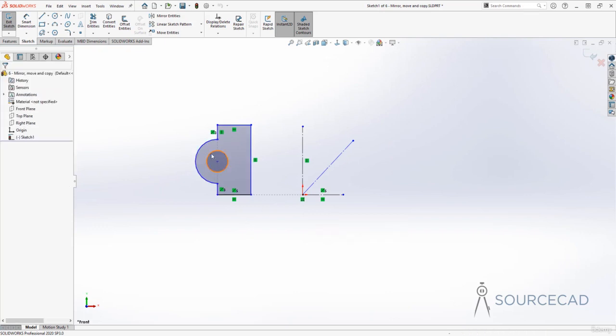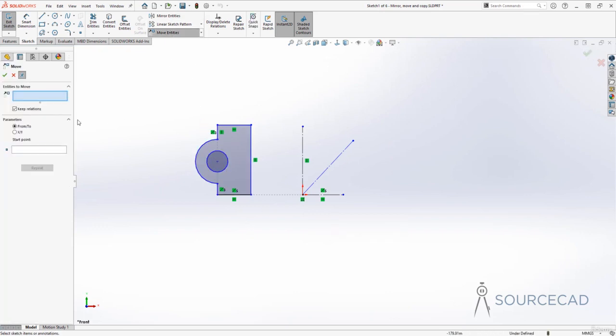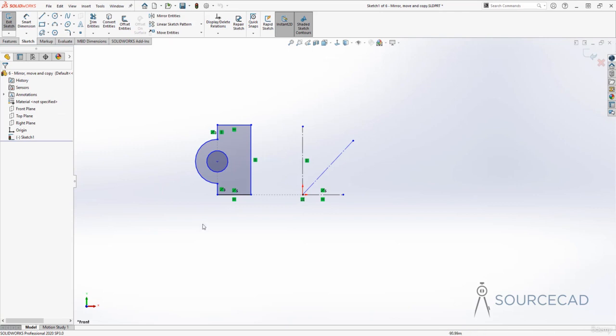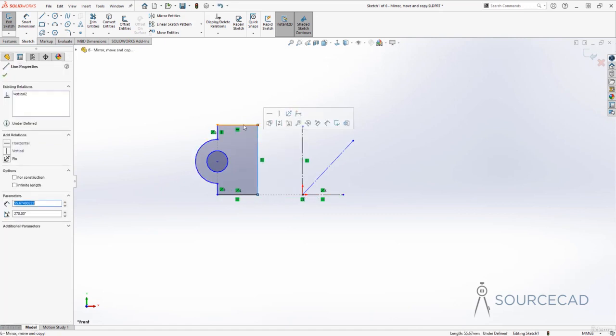So I'll press Ctrl Z a couple of times and move entities, and that just happened because of this keep relation option. And why is that happening? Let me show you. I'll press escape and look at this line and this, they are constrained to remain exactly along the same line. So even if I move this drawing anywhere, it will move, but not along this line. So this will always remain inclined to this line.